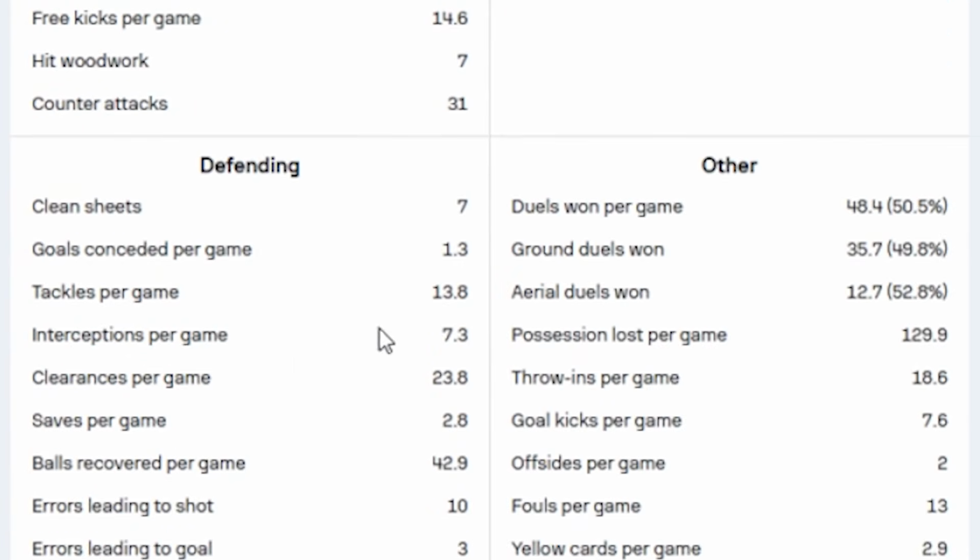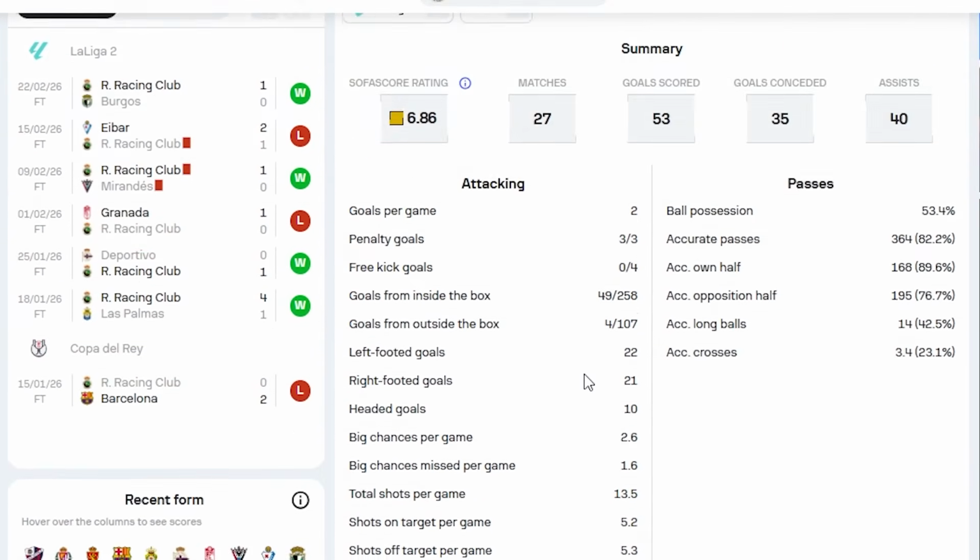However, when they're defending, they have kept about 7 clean sheets in the league. They've conceded a whopping 1.3 goals, which is something we look to fix in Football Manager, and we'll make our way to try and do it. With that being said, let's look at the system in Football Manager.